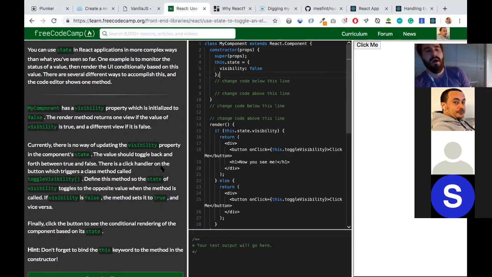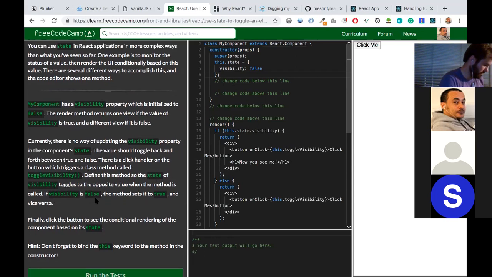There is a click handler on the button which triggers a class method called toggleVisibility. Define this method so that we can toggle. When the method is called, if visibility is false, the method sets it to true, and vice versa. Finally, click on the button.